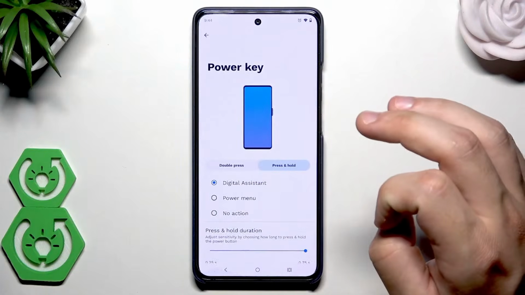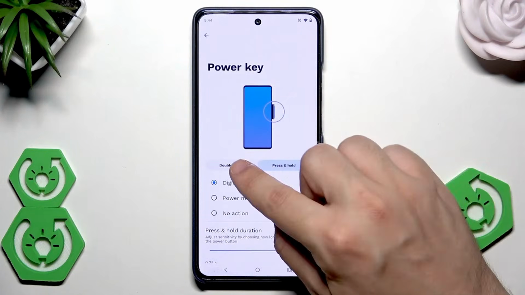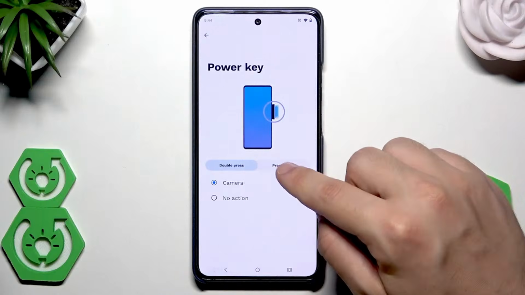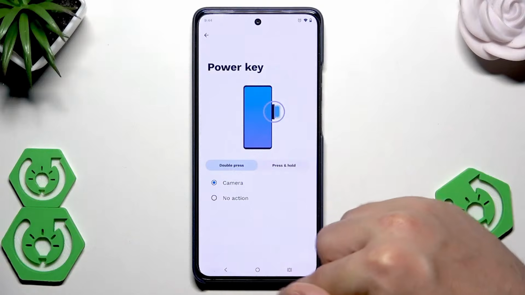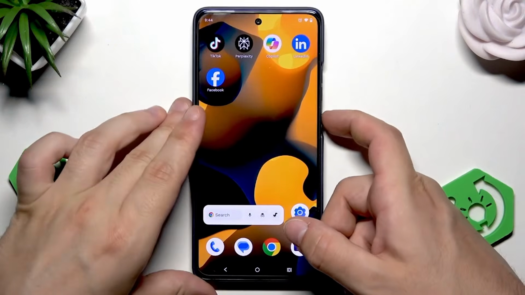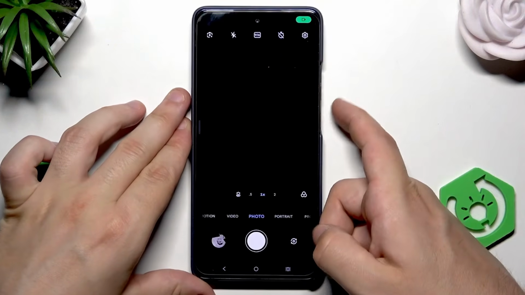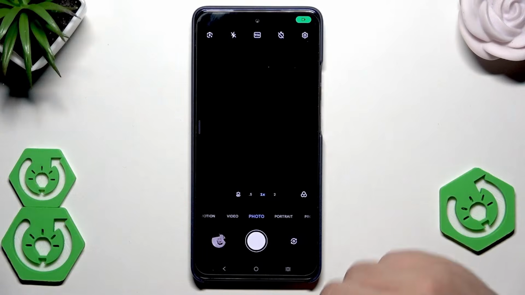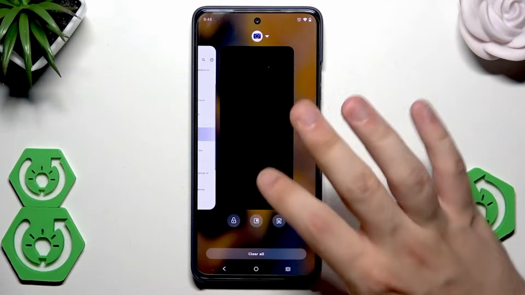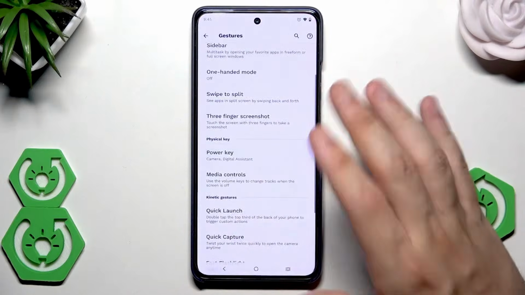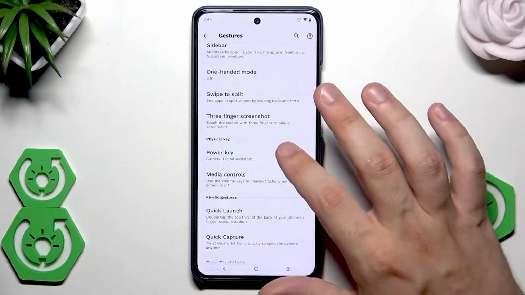Now let's go into the power key. And in here we can select the action for the double press. Currently it's the camera. That's how we can quickly open that app. So let's double tap. Boom. The camera launched almost immediately. So it's also a pretty cool shortcut how we can quickly open up the camera app.